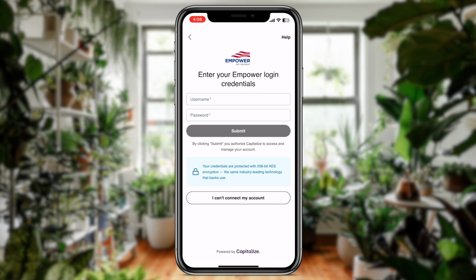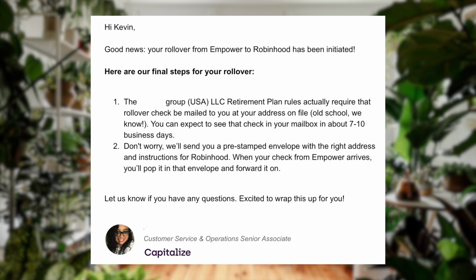For the last step, you're just going to log into your old retirement account, and then basically Capitalize is going to do everything on the back end to make that transfer happen into your Robinhood account. Usually the transfer only takes a couple days and is done electronically, but for some reason my old 401k provider, Empower, said that I had to do it the old school fashioned way and actually had the checks physically mailed to me, which definitely slowed down the process, but luckily Capitalize helped.